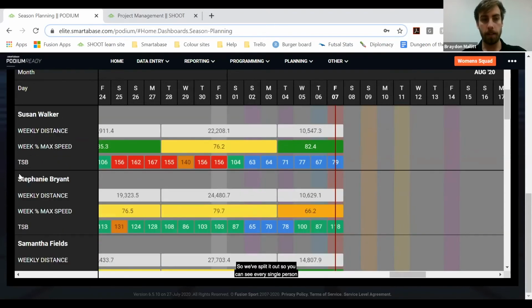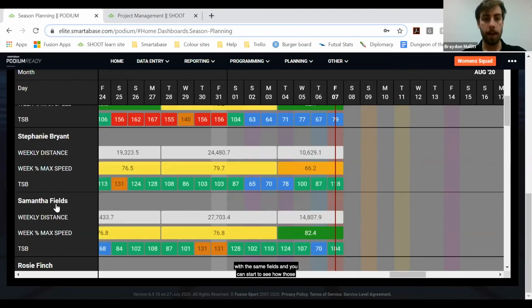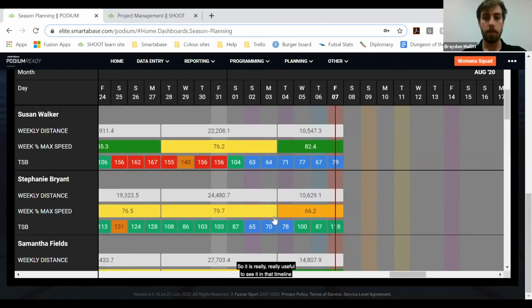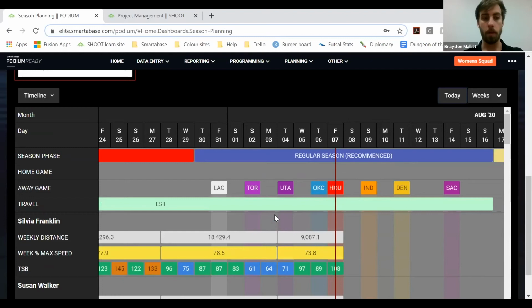So we've split it out so you can see every single person with the same fields, and you can start to see how those individuals are leading into that playoff period. So it is really, really useful to see it in that timeline sort of visualization.